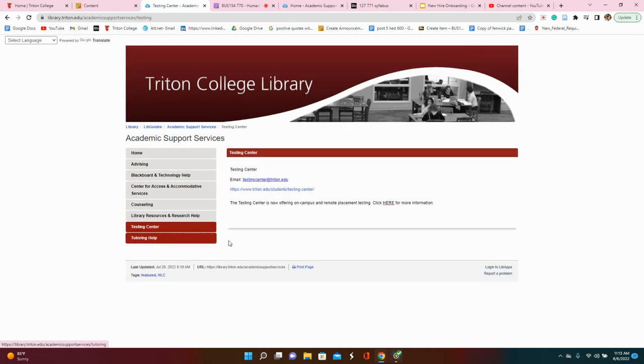This is the testing center. These are really for people who have accommodations, or if, for example, you are out of town and the teacher gives a test, and they may send you over to the testing center to take that test. This is where you would go to get information for that.